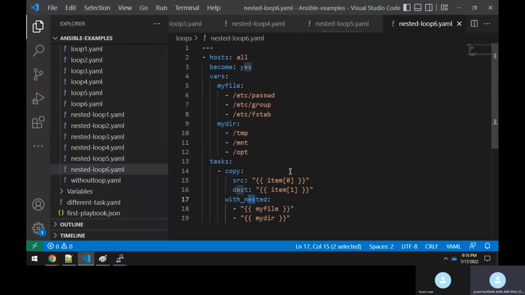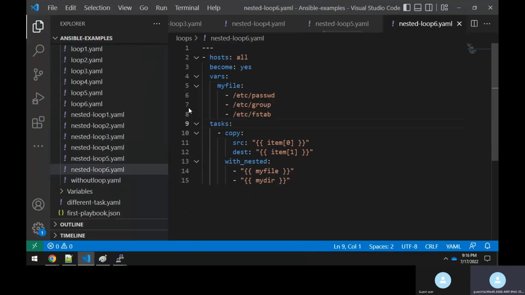So what I'm trying to tell you here is, let me remove this my dir. I don't want this my dir. Now let this be only one variable, my file. I'll replace this source, instead of using item, I don't want to use the item. I'm using this my file. So these 3 files, I'm using this my file. It's a simple variable loop. And here in the destination, I'm just using the item.